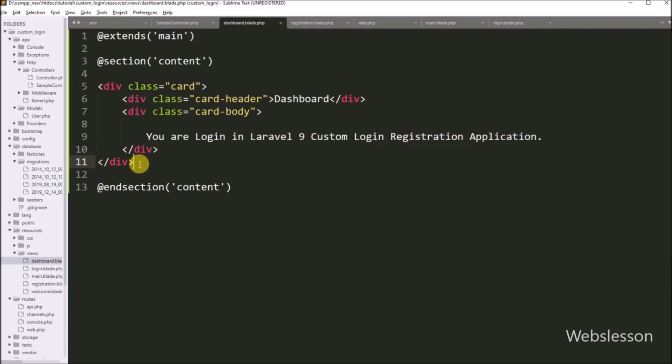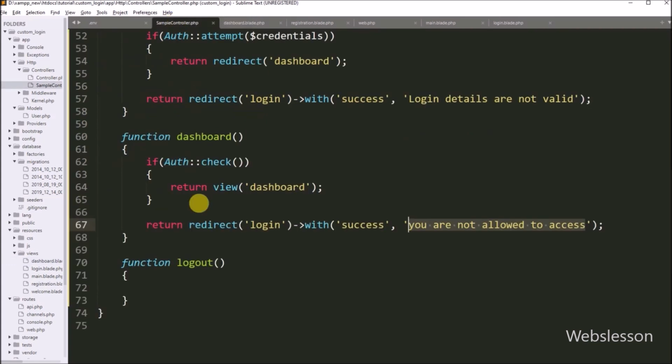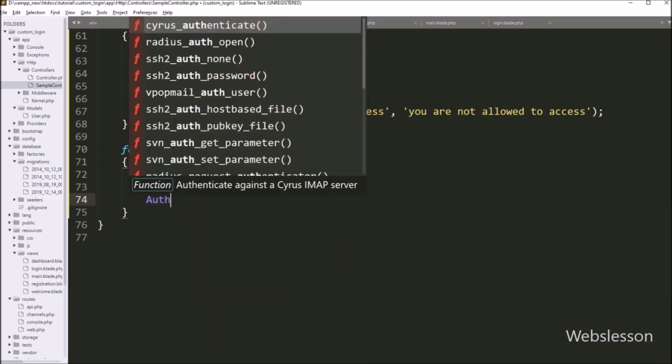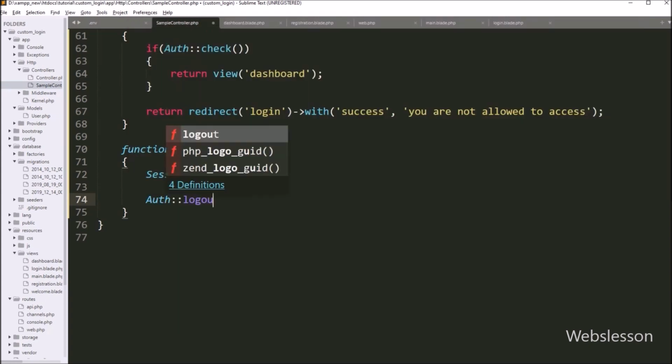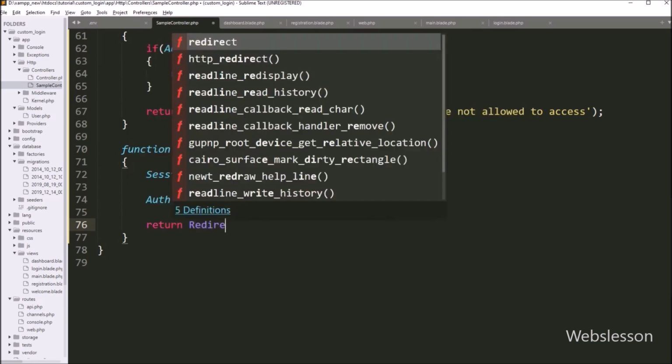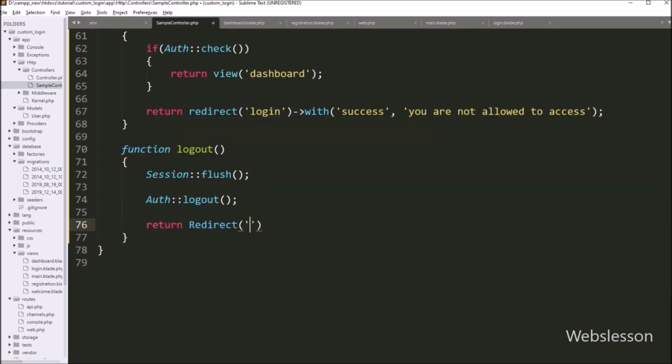a logout link. Now we go to the sample controller class, and here, we have to create the logout method. Under this method, first we have to write the Session class with the flush method. So this method will remove all session data. After this, we have to write the Auth class with the logout method. And after logout from the system, we want to redirect the web page to the login page. So here, we have to write a return statement with the redirect method with login. So this code will redirect the web page to the login form.